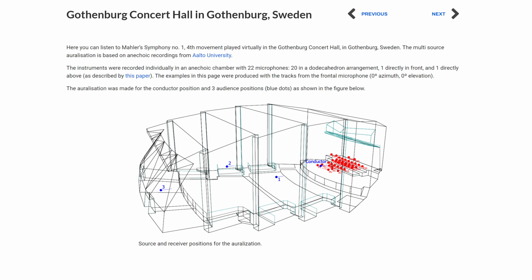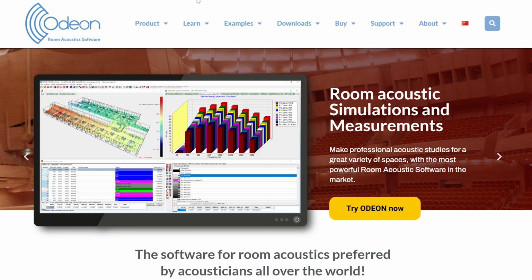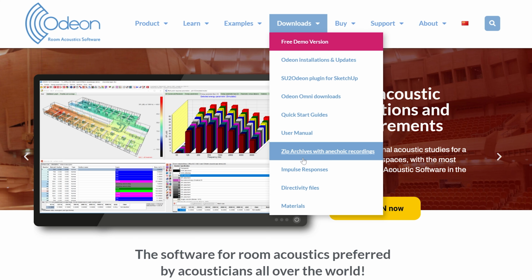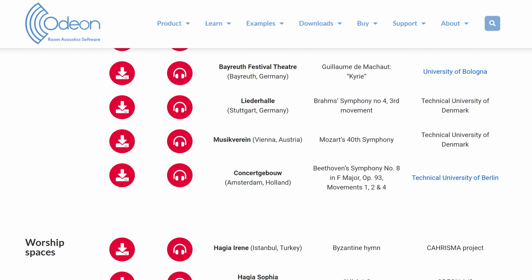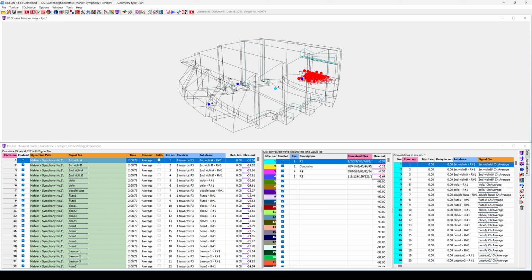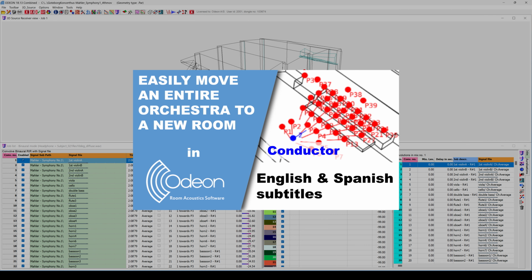We have some predefined orchestral simulations which you can download from our website. Under Downloads, Zip Archives with Anechoic Recordings. These include the room model, complete setup, and anechoic recordings which can be used in any other room model. Additionally, you can transfer orchestral setups from these zip archives or from your own previous models to other rooms. This is shown in our video on moving an entire orchestra to a new room.